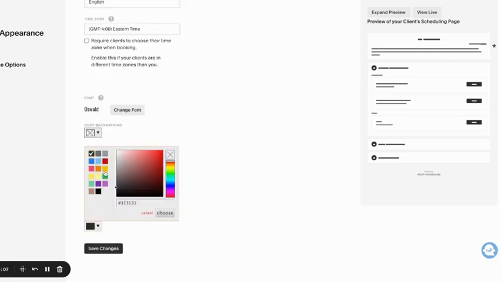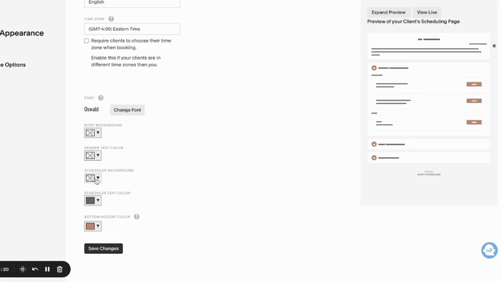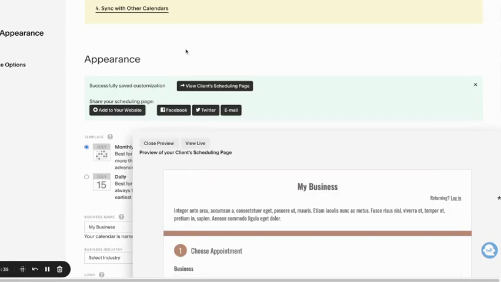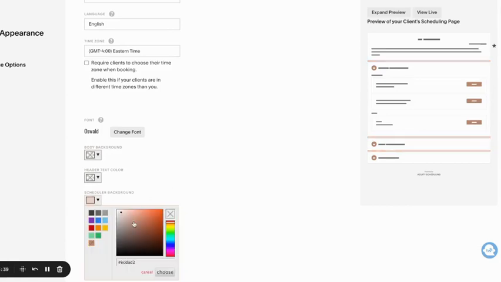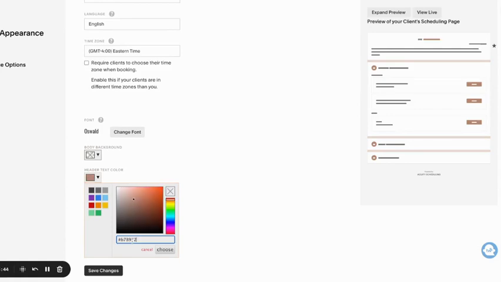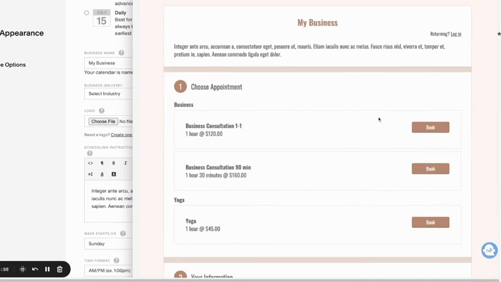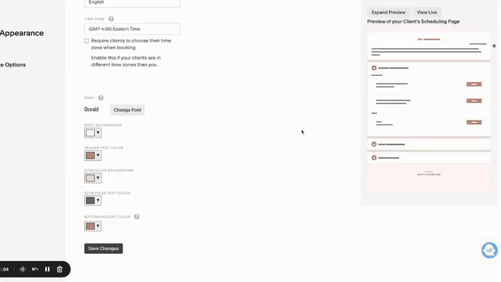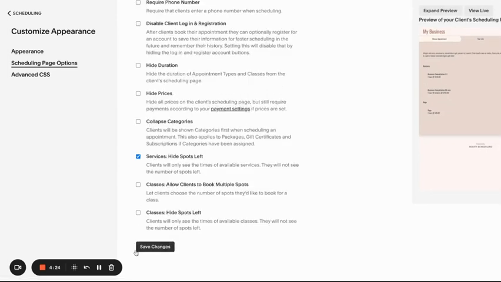Then you can pick from the colors available or add your custom color. This is the text color you would want to select. You can also change the scheduling backgrounds. Maybe I don't want that. So close the preview and make it a little lighter. Then the header text, you can also adjust the color, and the body itself. Now let's expand the preview. Looks good to me. Save all the changes. Scheduling page options, you can just read through this and pick whichever ones are the most relevant to your business.